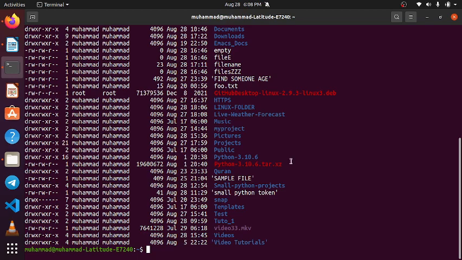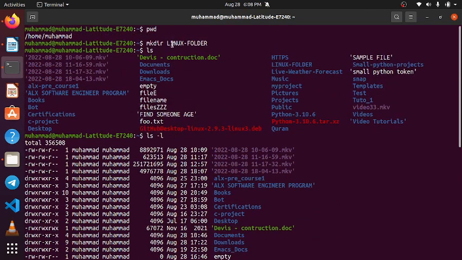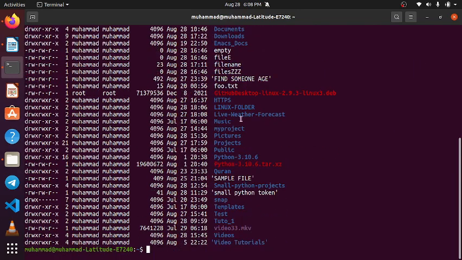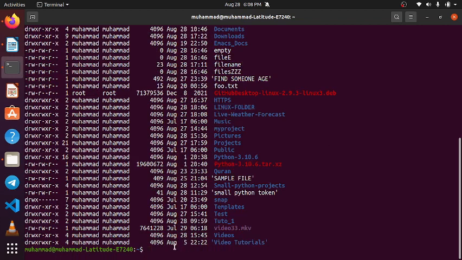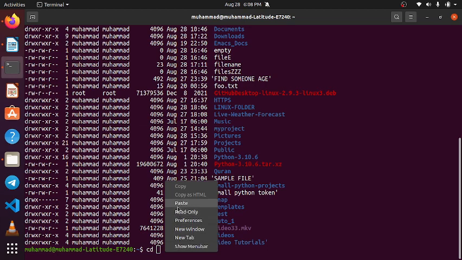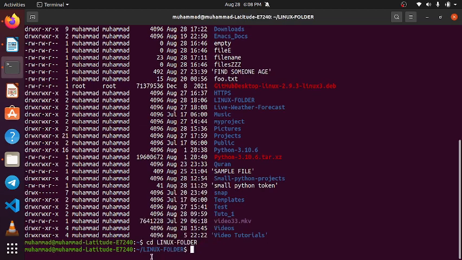Let's try to access our new directory, this one, the Linux folder. Let me copy this, and to access a folder just type cd and the name of the folder you want to access. Okay, I'm currently in the Linux folder, and I haven't created anything in it yet.